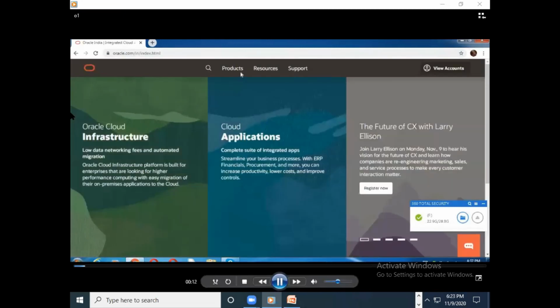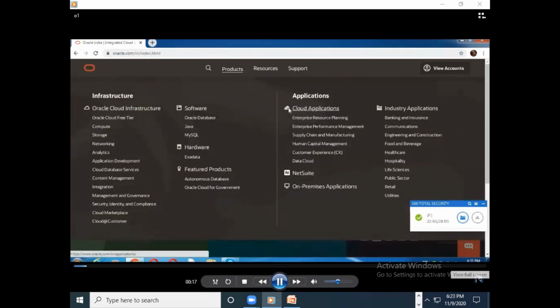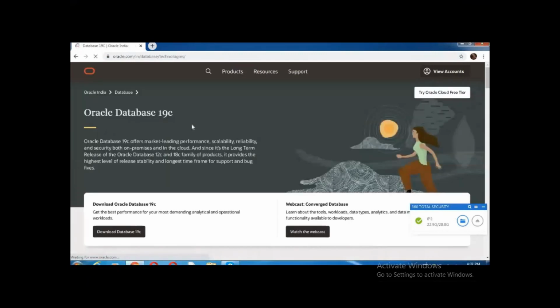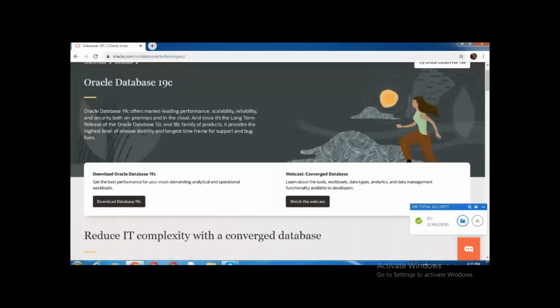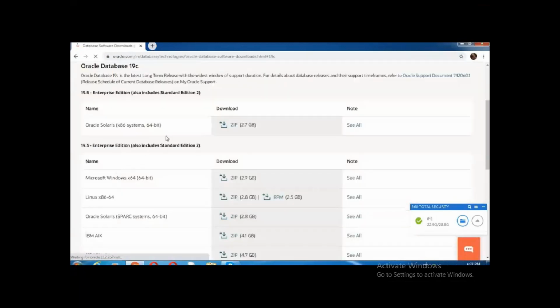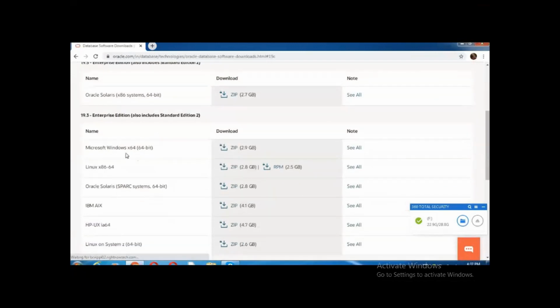Actually, just go to Google and type oracle.com. Is it clear? There you can see some Oracle database, and you can see Oracle Database 19c. That's the latest version. Download Database 19c. Here you can click the download button. To make things fast, I have recorded this. So here you can see.